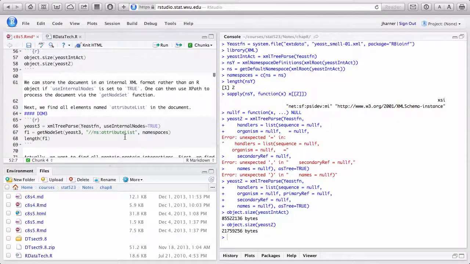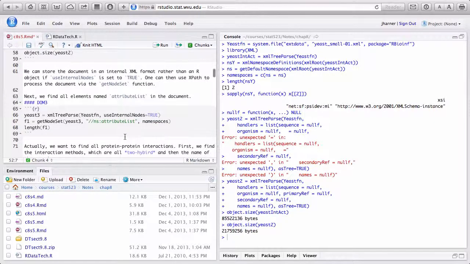So now, by default, when you do the XML tree parse, it stores the document as an R object. And so it might be that you actually want to store it as an XML document internally. So in other words, when you do the parsing, it takes this tree structure and it actually saves it in an internal form called XML document. That's an internal form to R. And then we can apply different R functions to it.